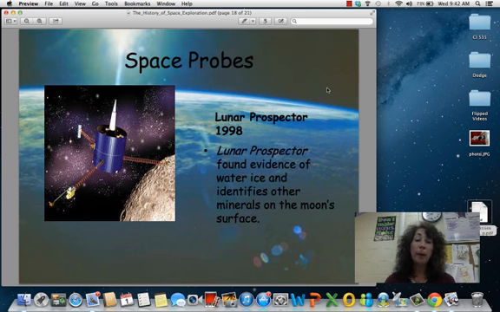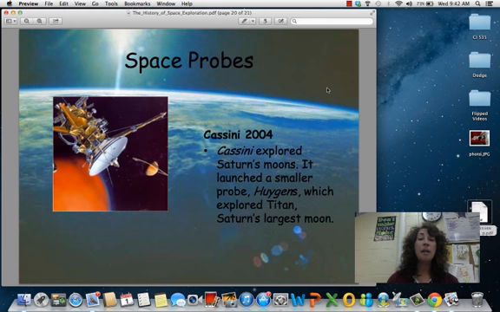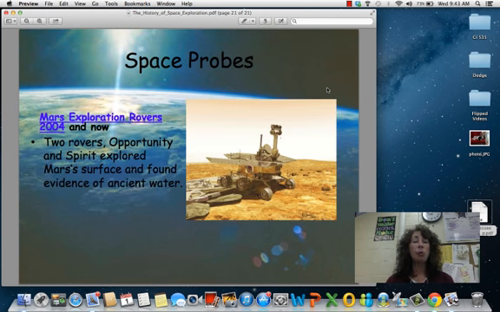There is the Lunar Prospector, which found evidence of water ice and other things on the moon's surface. There is New Horizons, which is observing Pluto and will be there in just a couple of years. There is Cassini, which explores Saturn, and if you recall, we saw that beautiful hurricane on the north pole of Saturn. That was a picture taken by Cassini. And of course, a lot of the bigger ones are exploring Mars right now.